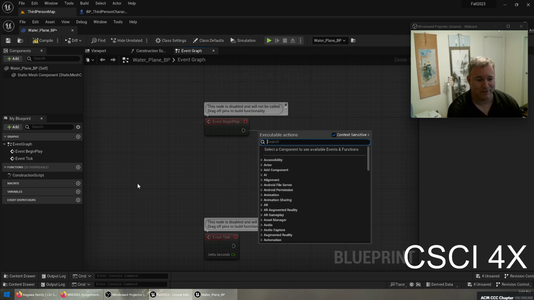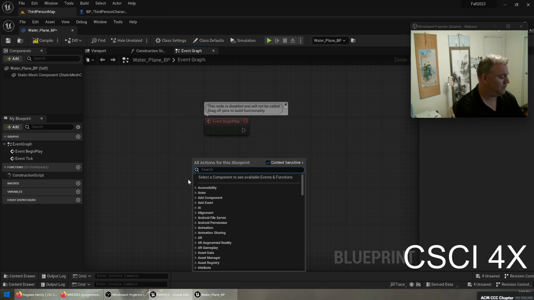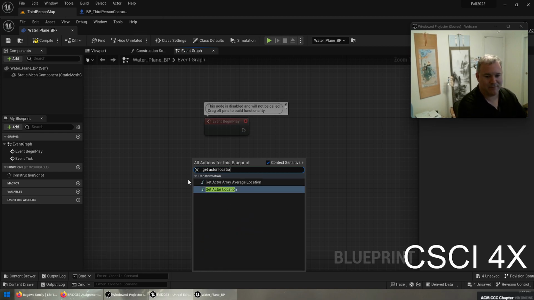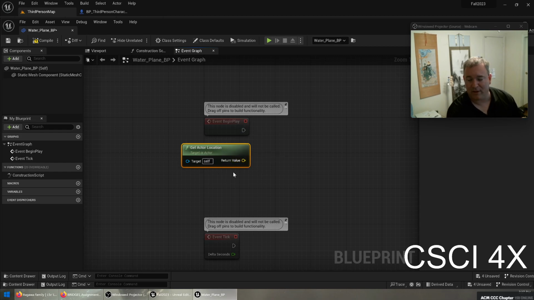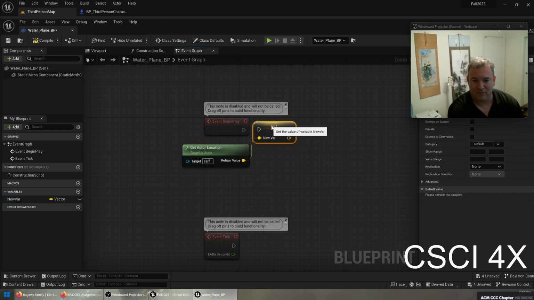So let's drag out from here. Actually, we can just do get actor location like that. And a good shortcut for making a new variable is to right click on it and choose promote to variable. Like that. And what that'll do is create a new variable of the right type.